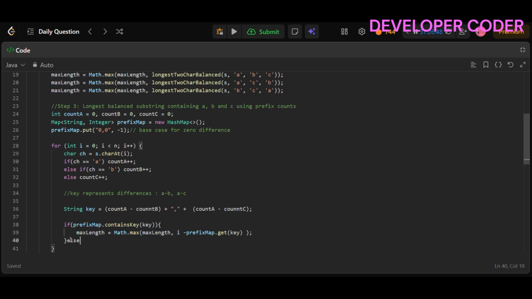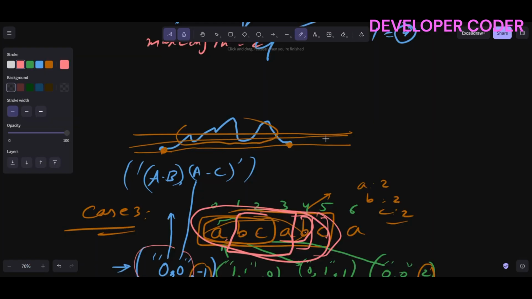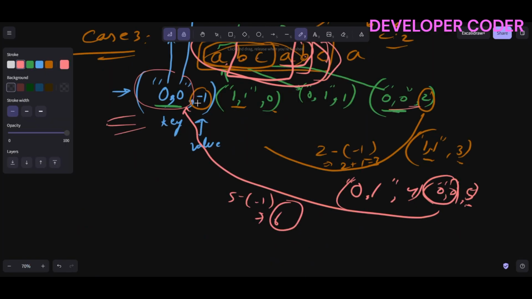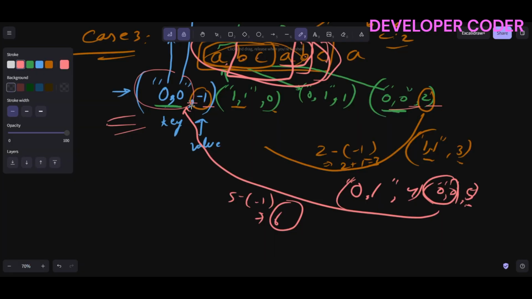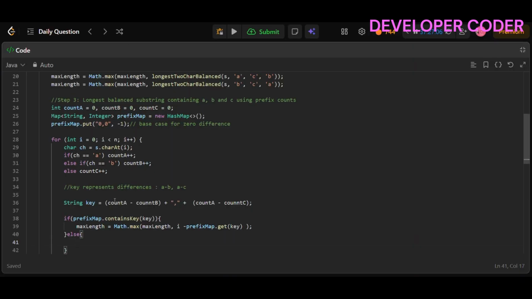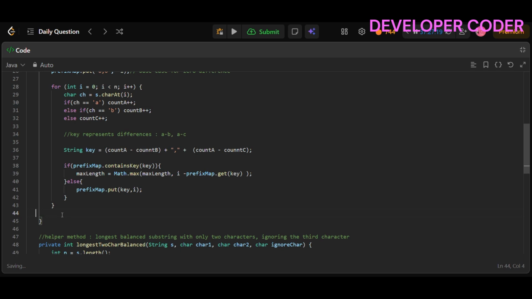Else, this is what we were doing now. Here see, this same key, so this minus this value, so 2 minus 1 plus 1, so 2 plus 1, 3, like this, right? This is what happened. So for here, 5 minus 1, 6. All right, so in the else part, just simply prefix map dot put, and here key comma i. Done. And here you have to simply return max length from here. That's it.